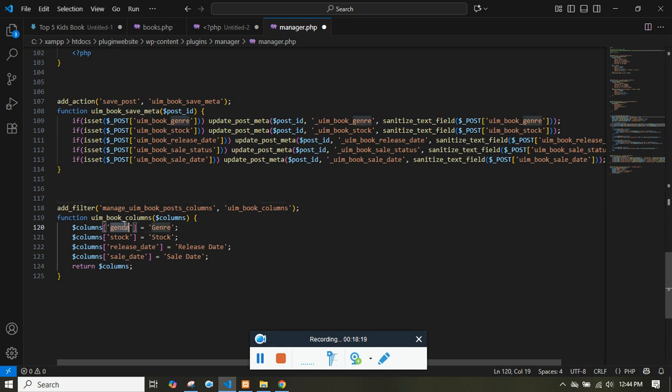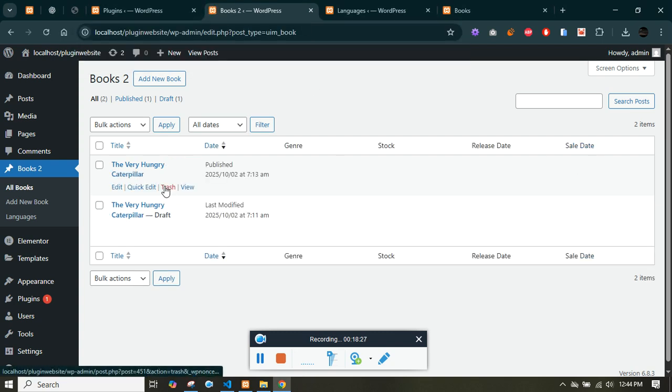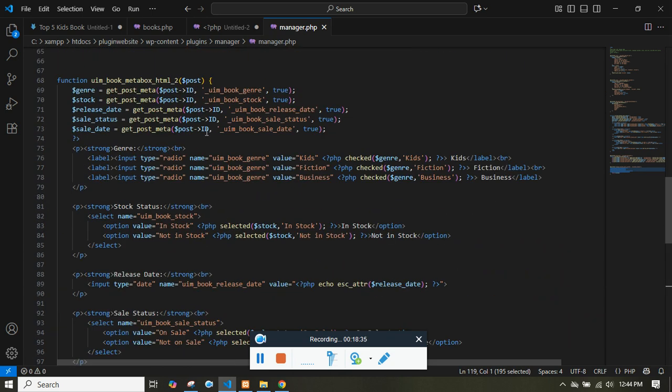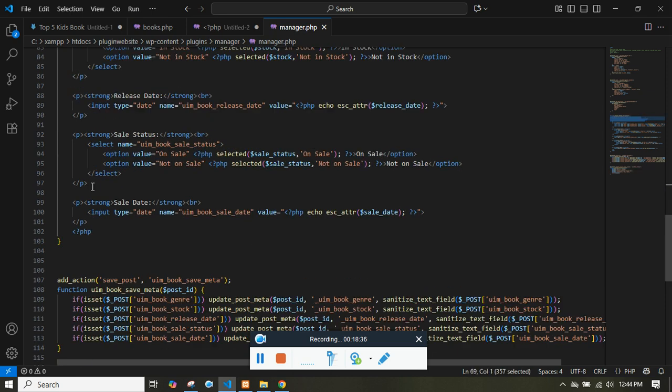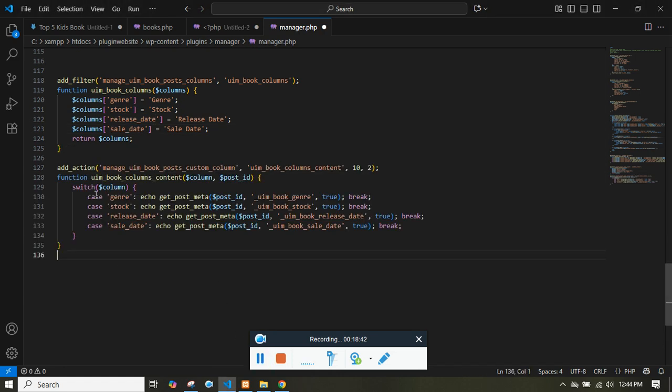And what are the things that we need? We need genre, we need stock, we need release date, we need sale date. Now you'll see these columns appended on the WP list table. Now we want to fetch these, so we know that these values got stored in the post meta. We'll use a switch case to target each individual column which we have defined, and again we'll use add action.